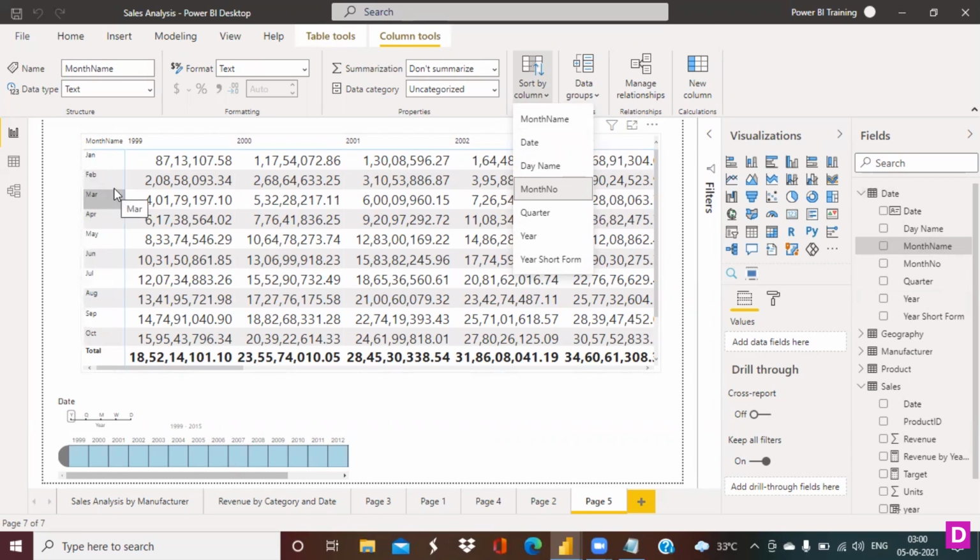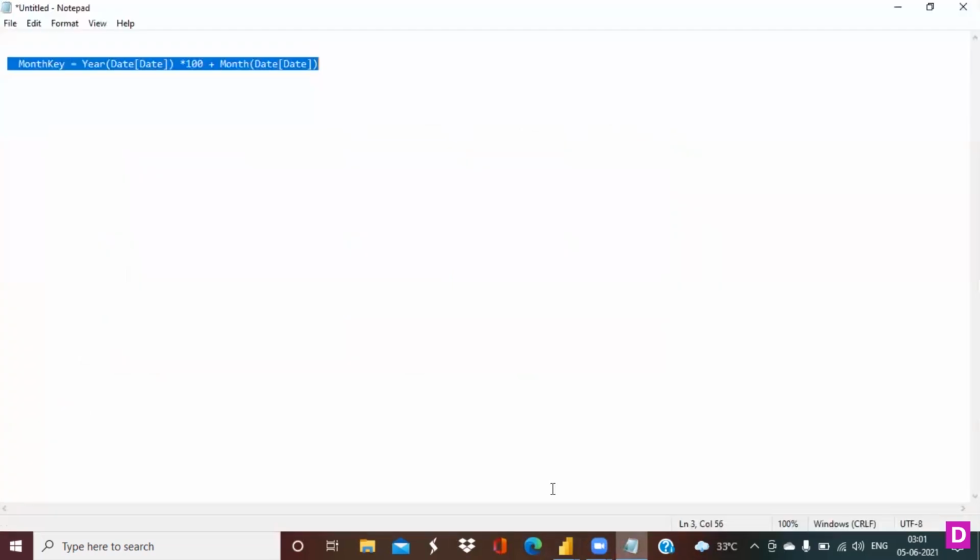That is required because the month names by default will be sorted in alphabetical order. That means April, August, and so on. That is not correct. We should sort it in chronological order, and that is the logic you need to apply for that. Create this measure, month key.